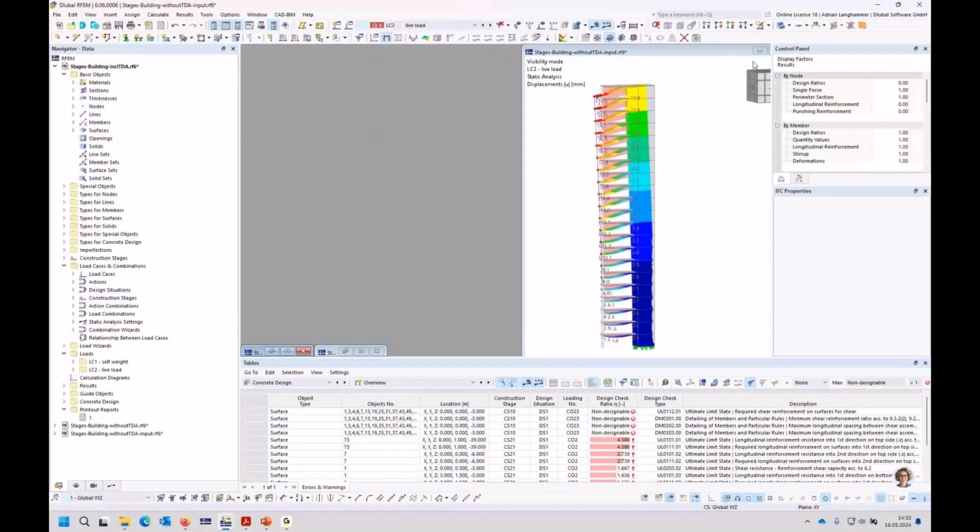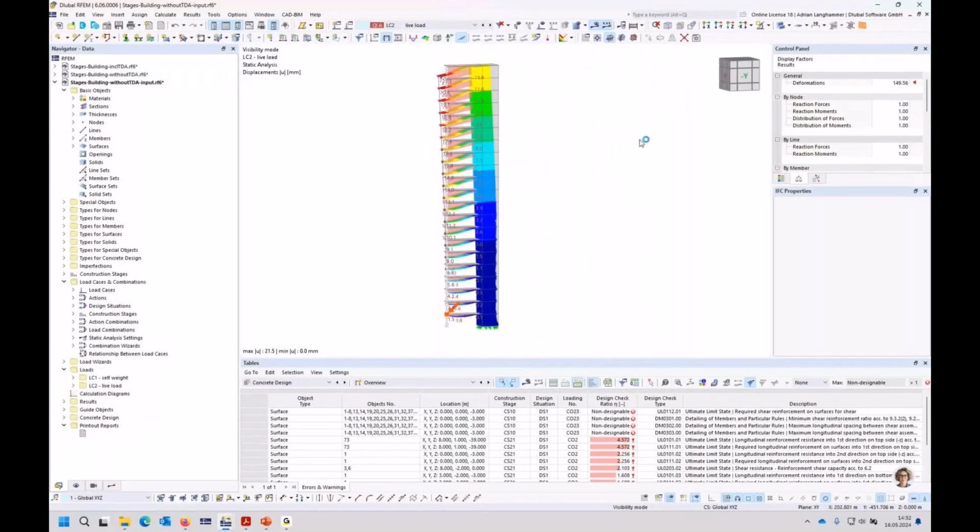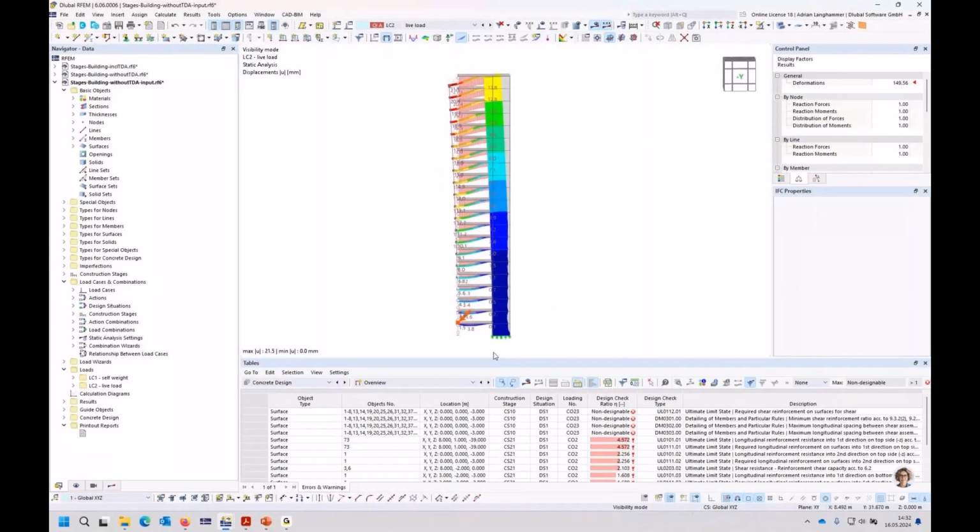This is something which is already defined. This is exactly the same example like we've shown in the first construction stages webinar. So if you want to know about the background or about the input of the construction stages for this example, you could have a look at the first construction stages webinar, which you find on our homepage.